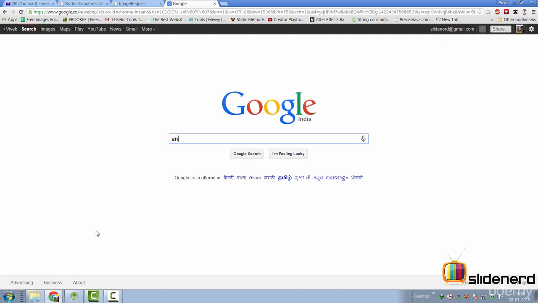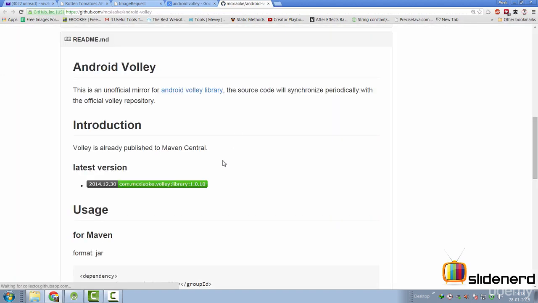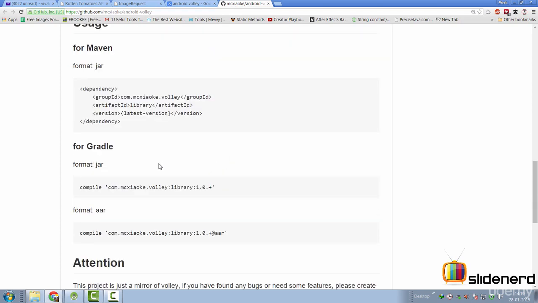Now let's see how we can add the Volley library to our Android Studio code. Go to Google and simply type Android Volley here, and immediately you'll be taken to this GitHub repository where Volley code is contained. Just open the link over here. Now there are two ways you can add Volley library to your existing app. One is that you get a jar file and add the jar file to Android Studio, or you can add the Gradle dependency as it's given over here.